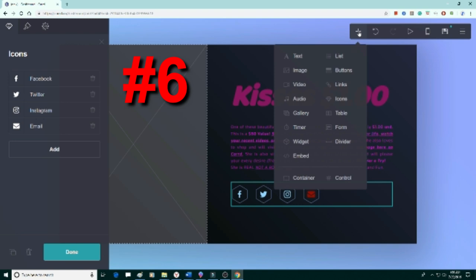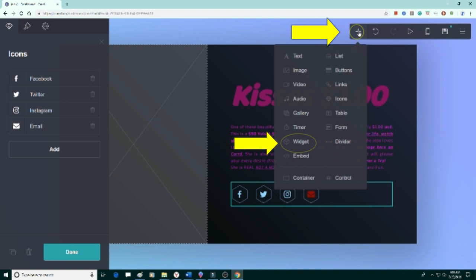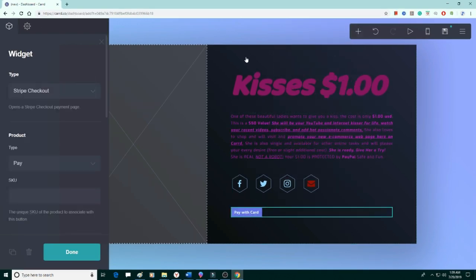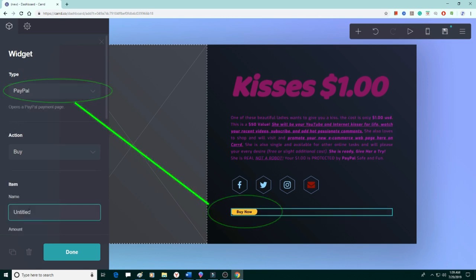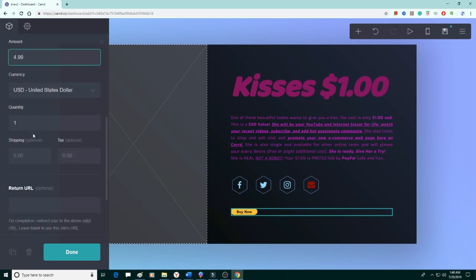Here we are going to be setting up our PayPal widget. After clicking on the plus sign, I'm clicking on widget. I'm clicking on PayPal. So a pay now button is made. And I'm going to put in the PayPal data, which is very simple.